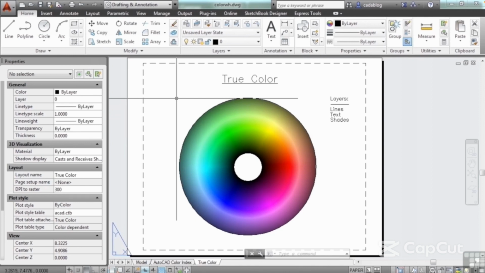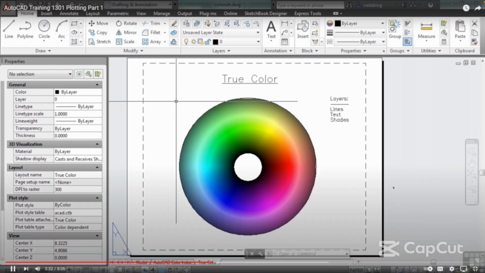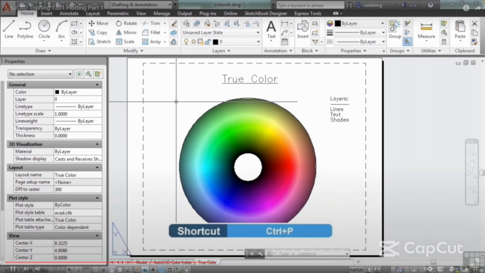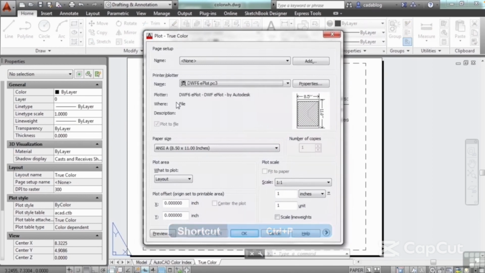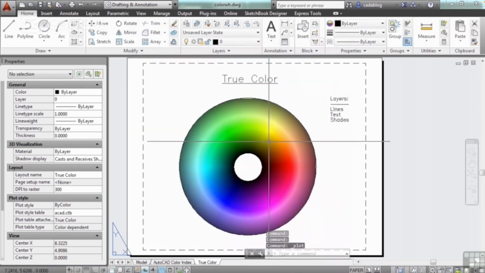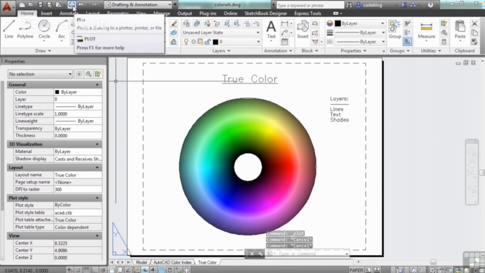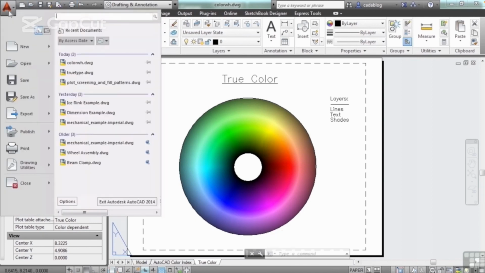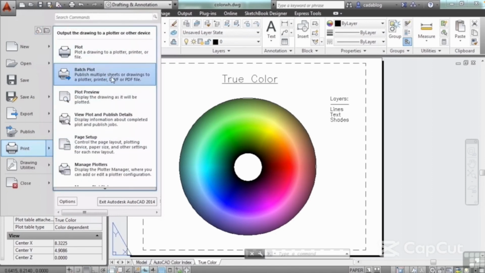There are several ways to start the printing process, just like with everything else in AutoCAD. You can press Control P. That's a Windows setting. That will open up your plot window here, and it tells you what you're plotting out or printing. True color, that's the name of the tab. You can also type in the word plot. You can type in the word print. You can come up to the quick access toolbar and click on the plot button. You can come here to the application manager and go to the print button. And you can plot, batch plot, plot preview. We'll look at some of these a little bit later.